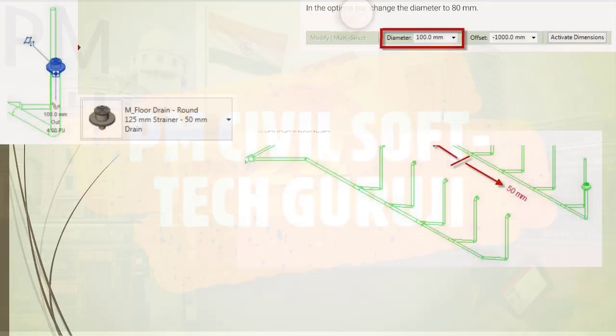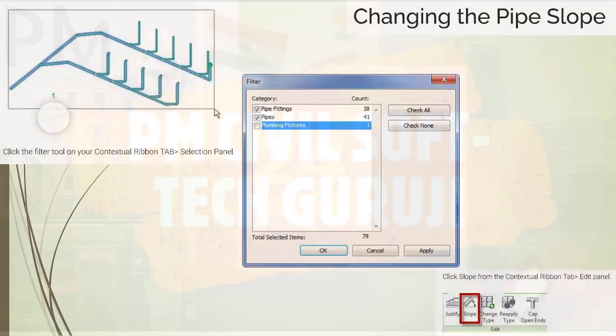With the same method we did before, change the pipe size to 50 mm and 65 mm. See the image, the red arrows. Here Revit MEP has a tool to calculate the pipe or duct sizes automatically.